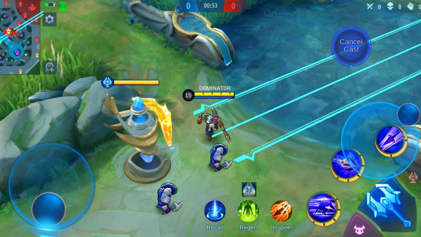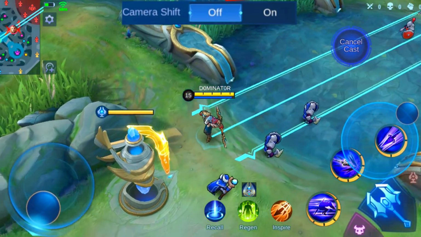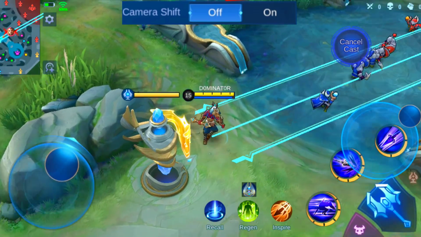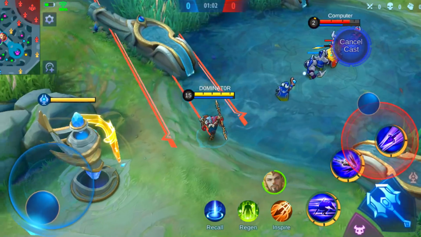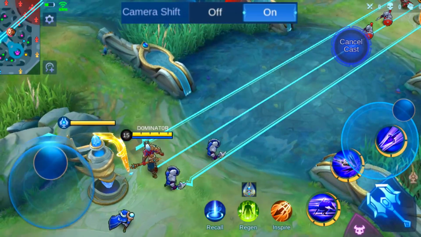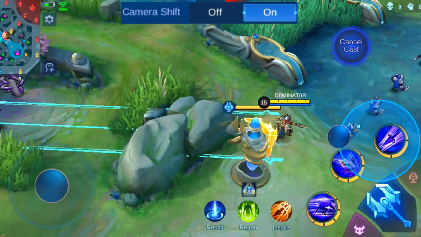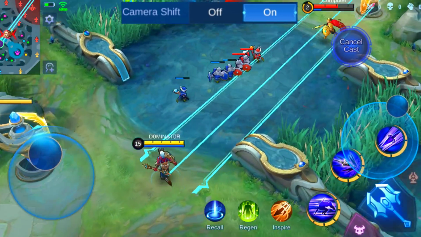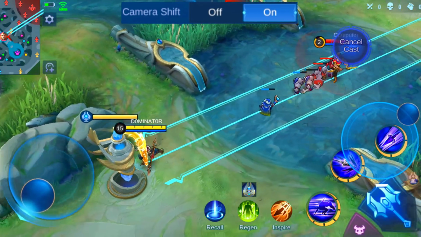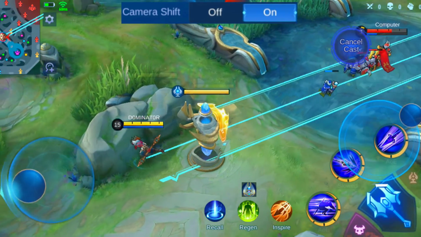The following option is called Camera Shift, and I have turned this on. By enabling this option, your hero gains a larger sight for skills that have a big range. This is especially useful for heroes like Moskov, Layla and Selena. It not only makes it easier to hit a target from a distance, it can also be used to get a bigger view of the map.